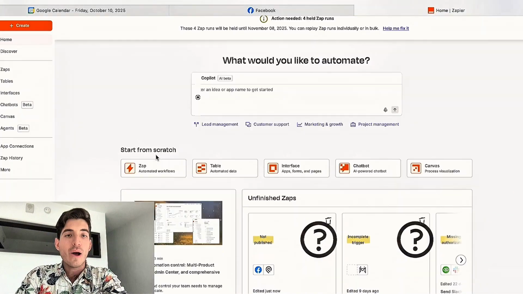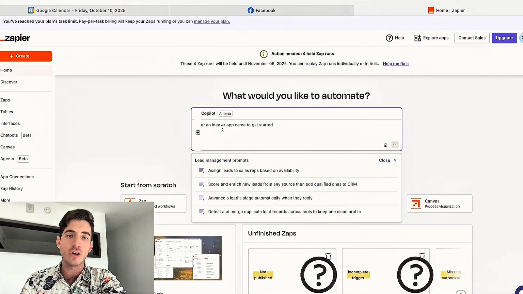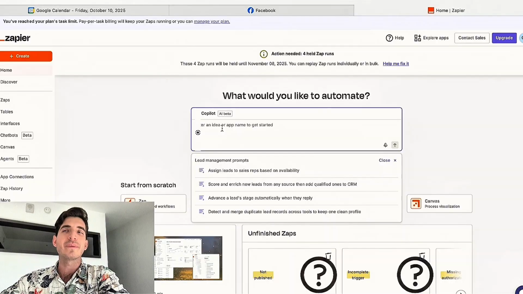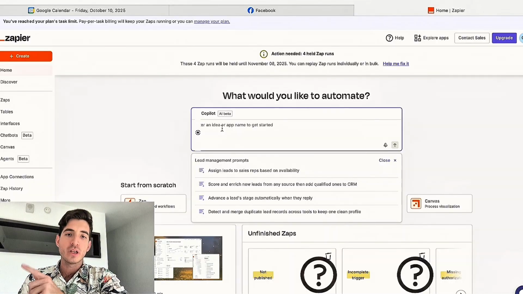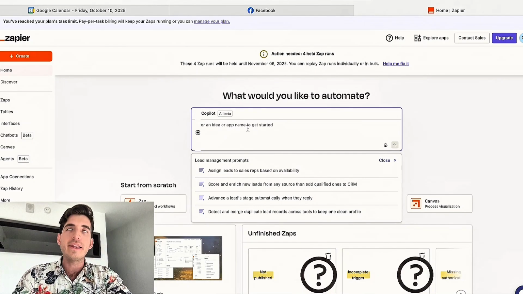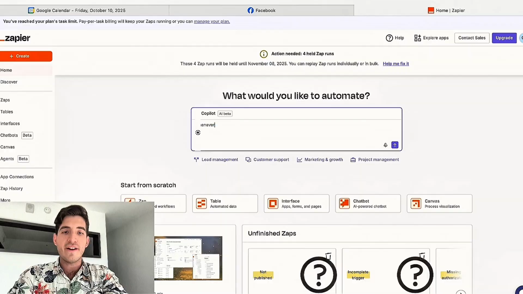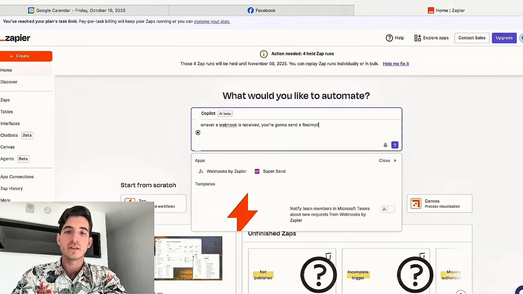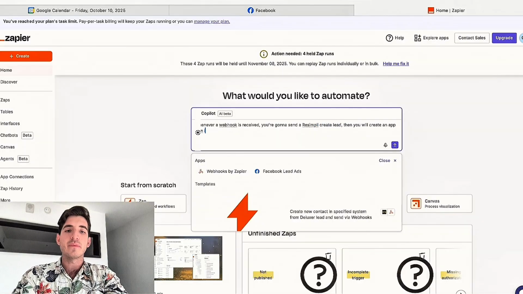Now, I want to show you a little bit more complex automation idea that you can still use the Copilot for. Instead of just doing a two-step Zap, I want to, in this case, do a multi-step Zap, but with filters and wait steps. So let's put it this way: the trigger is going to be the webhook. Whenever a webhook is received, you're going to simply create a lead item in Podio.